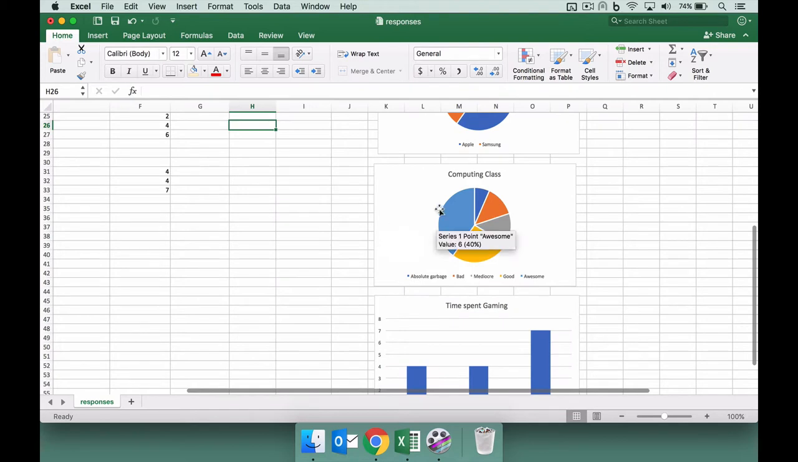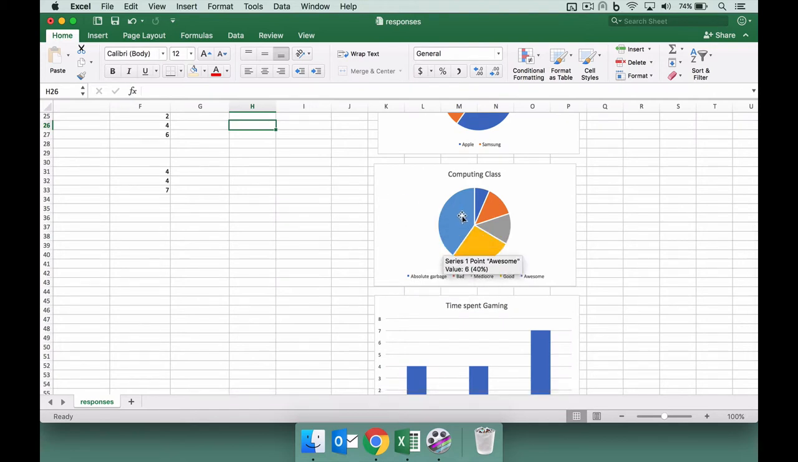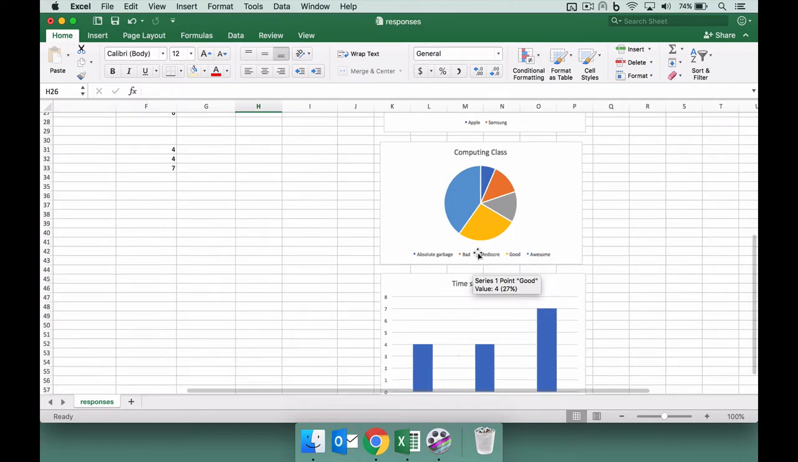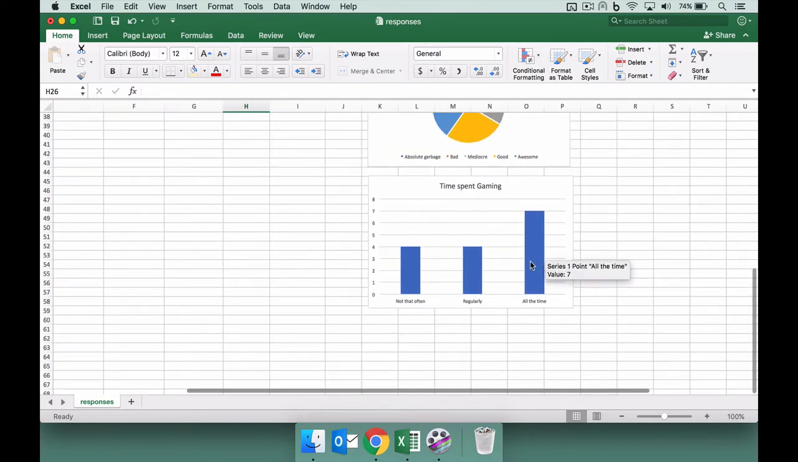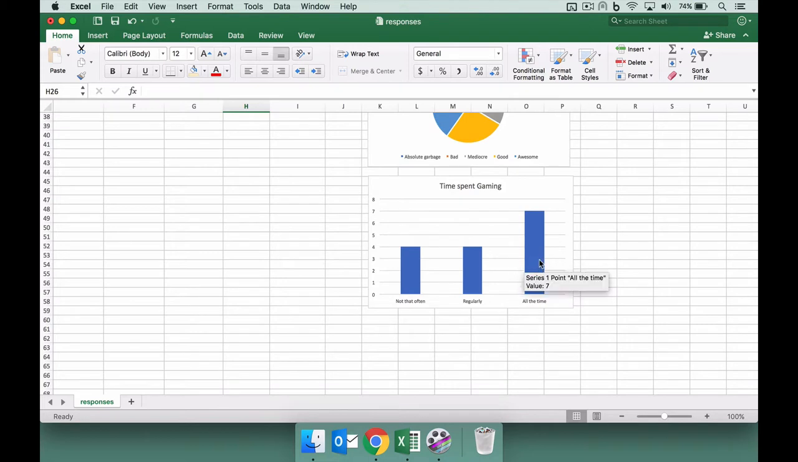Computing class, this was people who thought computing class was awesome was 40%. People who thought it was absolute garbage, 7%, and so on. And time spent gaming, we can see that most of the people are spending all of the time they have spare gaming, which might be an issue, depending on what I want to use this information for.